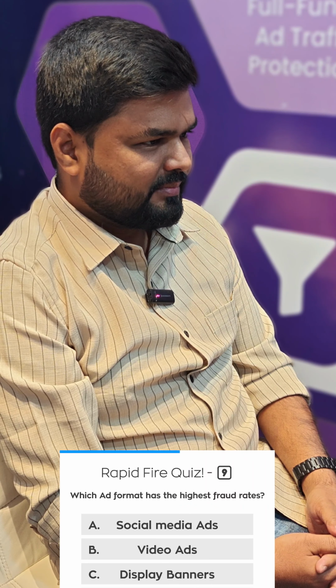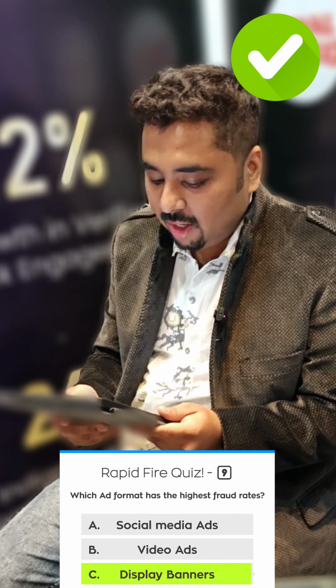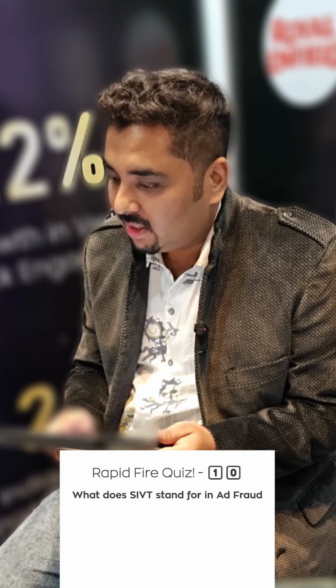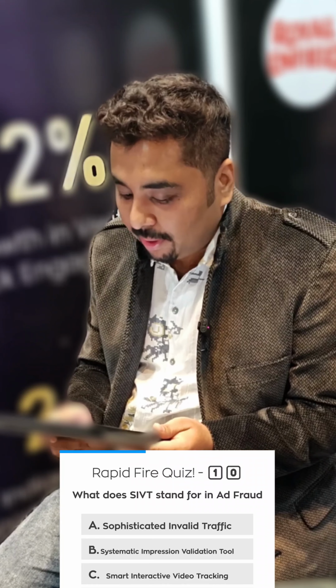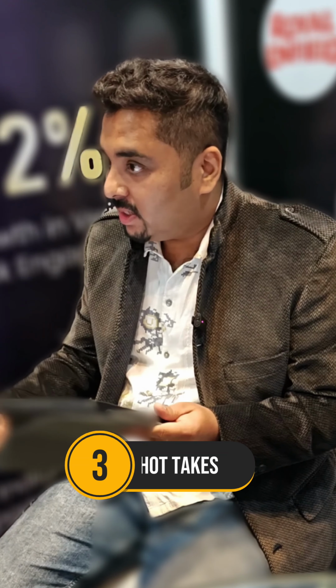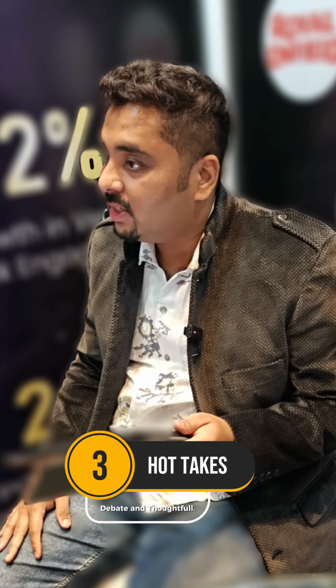Which ad format has the highest fraud rates as per research? Social media ads, video ads, or display banners? Display banners. Okay. The last question. What does the term SIVT stand for in ad fraud? Sophisticated invalid traffic, systematic impression validation tool, or smart interactive video tracking? Smart interactive video tracking. Okay. Alright, so that's the section. The next section is hot takes.